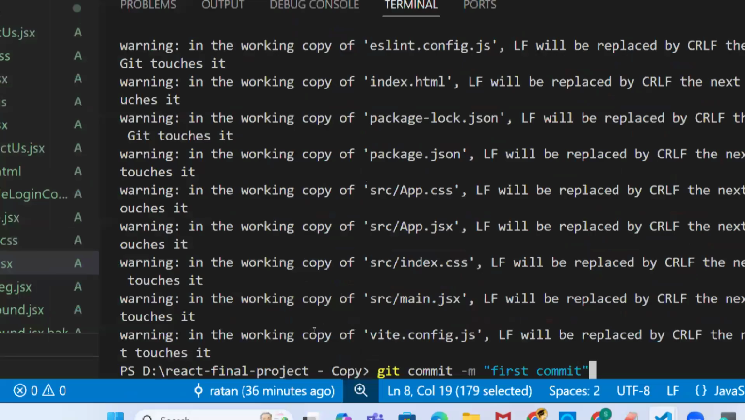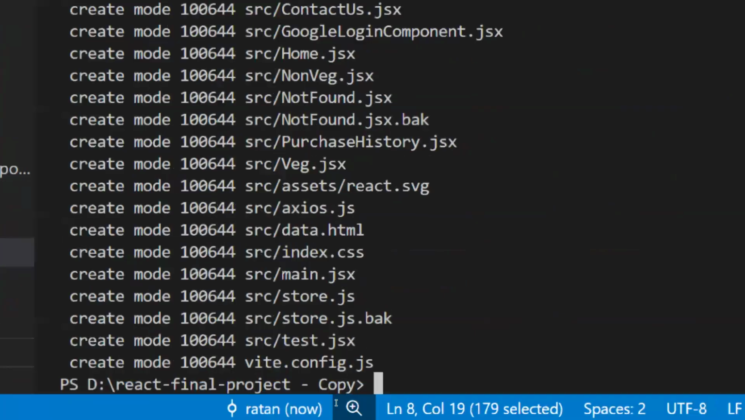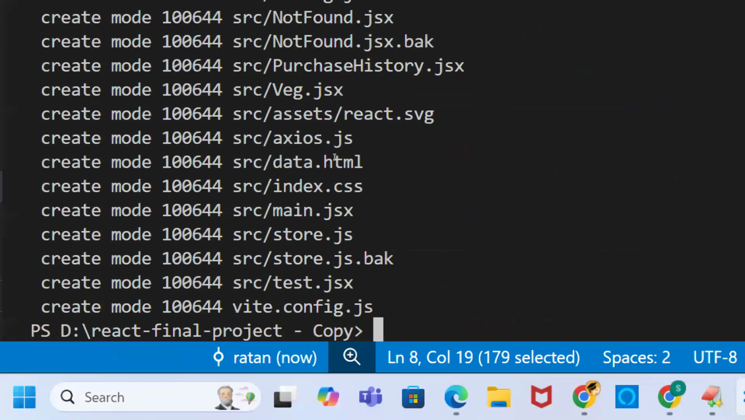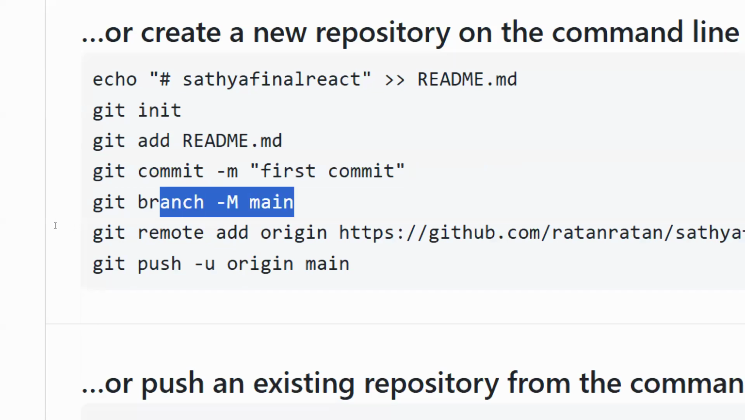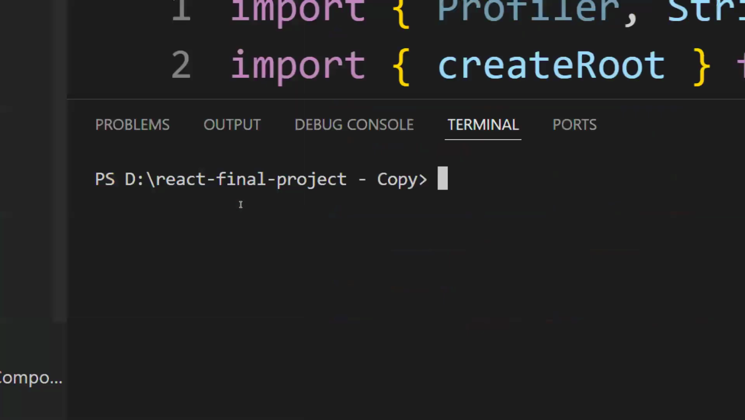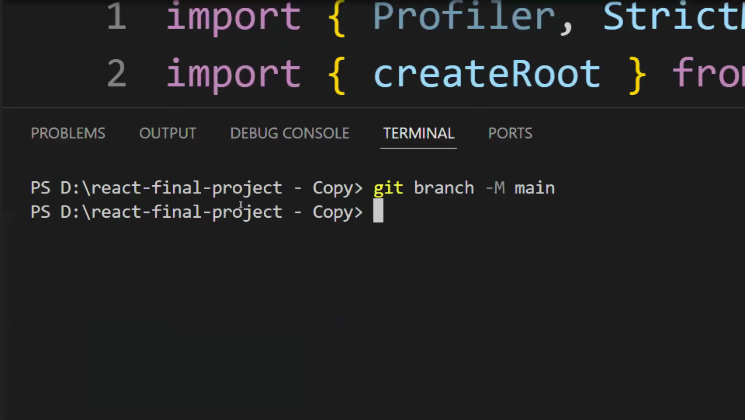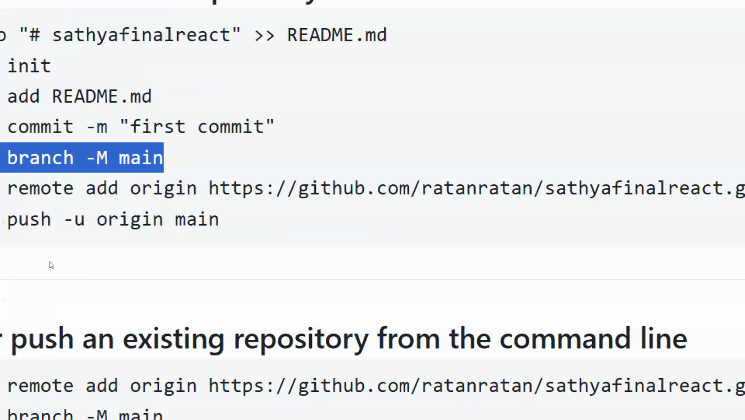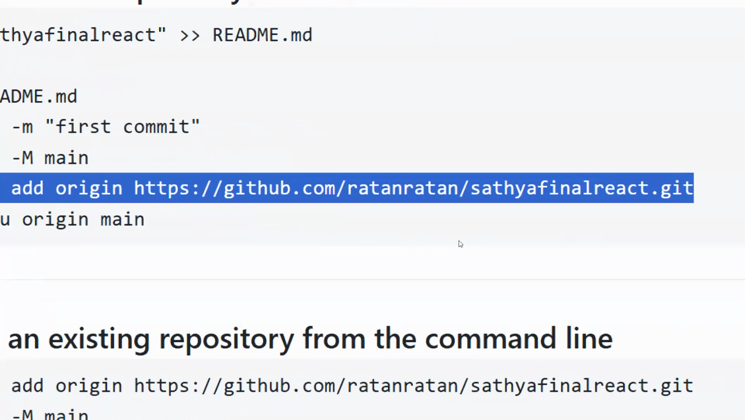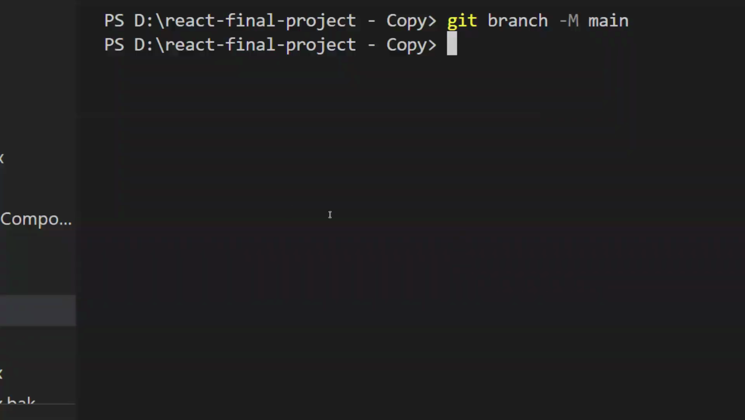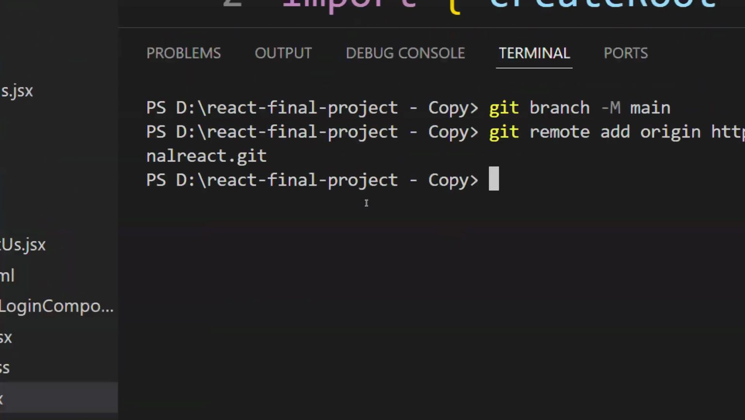Then all the files are committed. Next is git branch main. Guys, make it the main branch here. After getting the main branch, you get git remote add origin. You will get that link, the Satya final React project .git. Just click on enter.